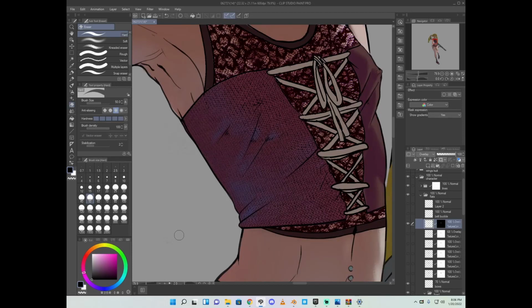Welcome to my YouTube tutorial on how to apply textures to your character's clothing, or really anything for that matter, by using the tools present in Clip Studio Paint. We're going to be using the Mesh Transformation tool and the Liquify tool to apply a flat texture and give it some perspective and some distortion to follow these folds.